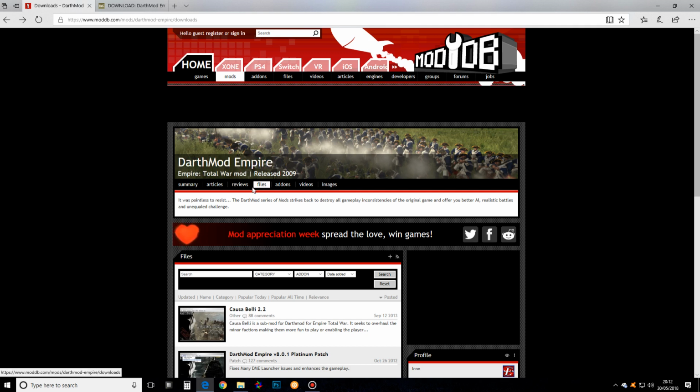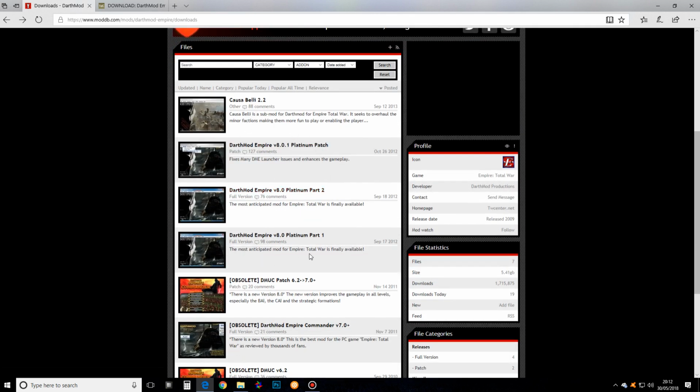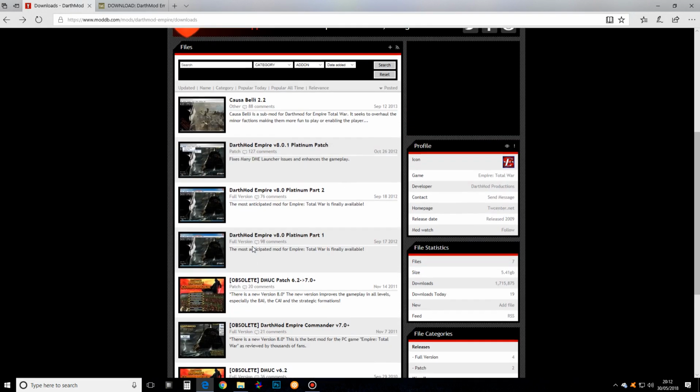Then you come to files, just choose files, and then you'll see these three files are the main ones we're looking at here. Now ignore these, they are all obsolete. As you can see, these are completely useless. These are the old versions of Darth Mod.